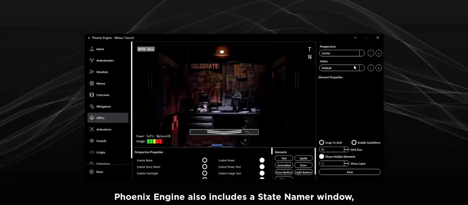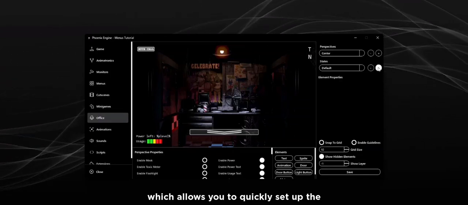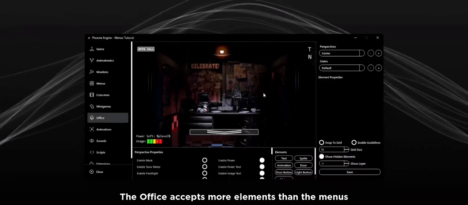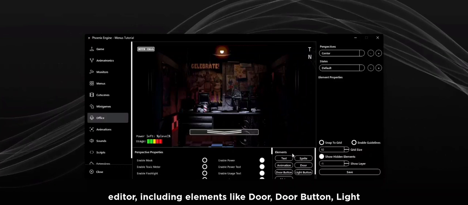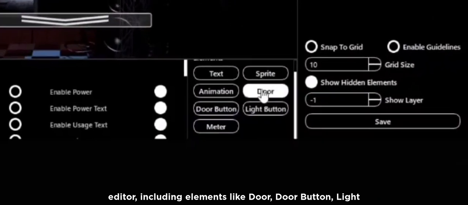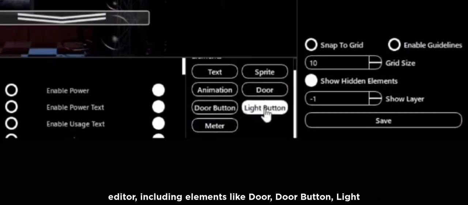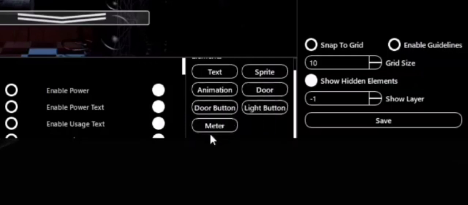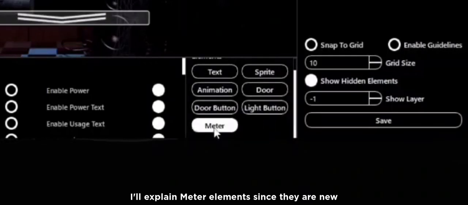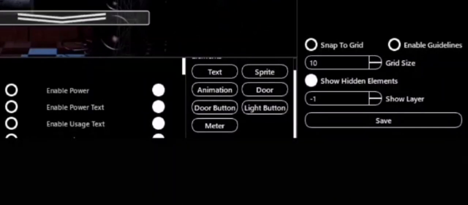FNAF Engine also includes a state namer window, which allows you to quickly set up the names of your states. There will be more options here once I actually set up the animatronics and light states. The Office accepts more elements than the menus editor, including elements like door button, light button, and a meter. I'll explain meter elements since they are new and not present in the previous FNAF Engine.